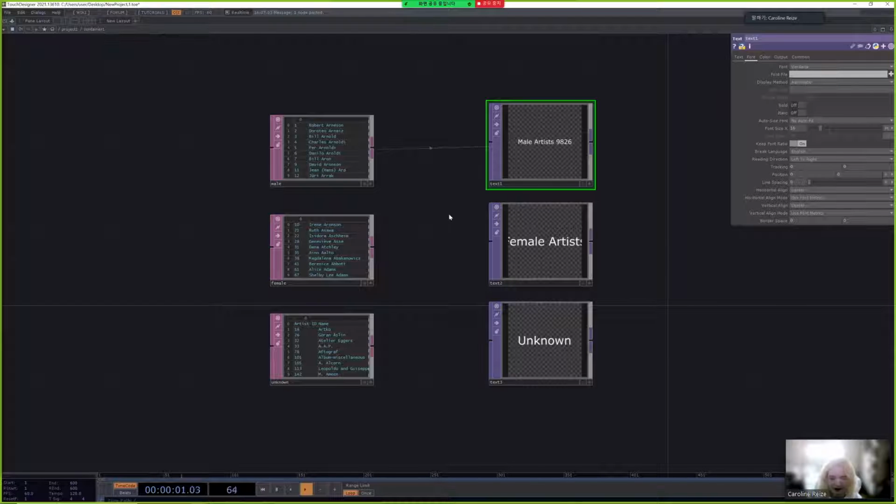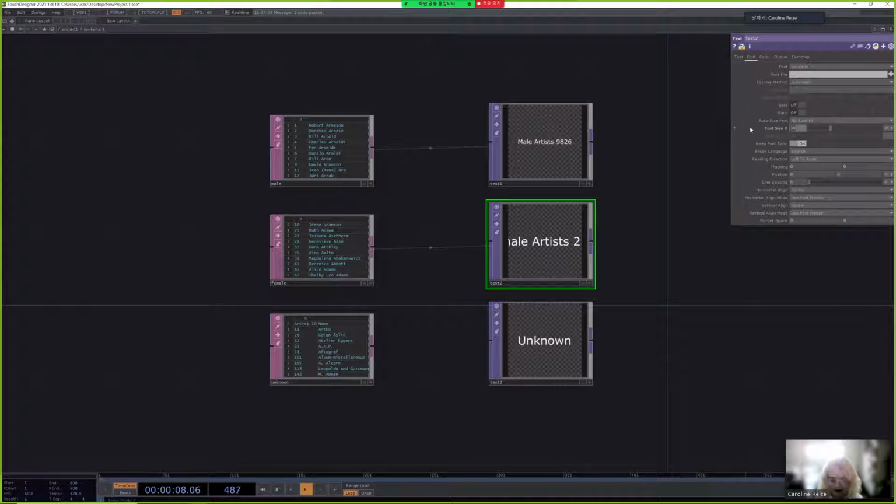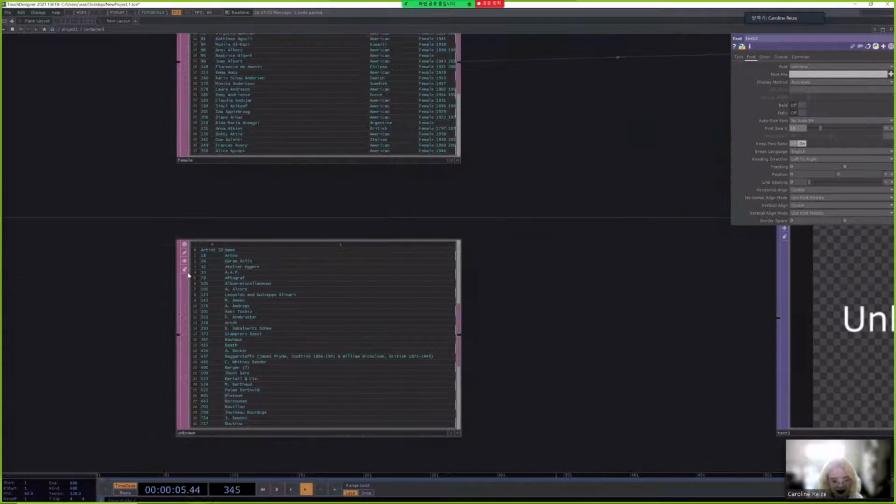And then I can do the same for the other text TOPs. You can just copy and paste what we wrote over here, but change the operator name to female this time. And again, change the mode. And also change the text size, font size. And then for unknown, we have in here, as you can see, our first header row.